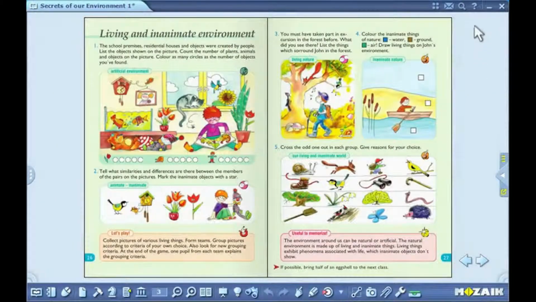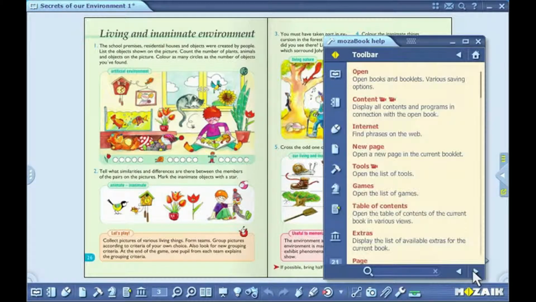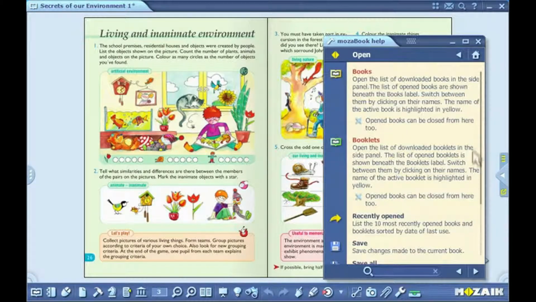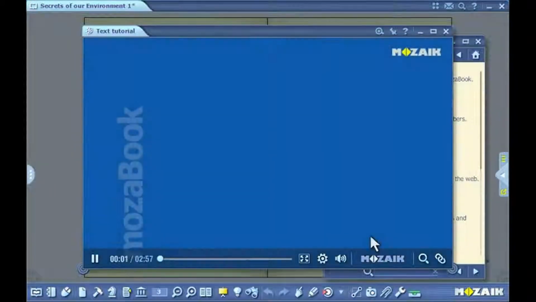Help menu. Click on the question mark icon on the upper menu. There, you will find help to all mozaBook functions arranged by topic. You can navigate through topics with the arrows. You can return to the main screen anytime by clicking on the home icon. You will find a video icon beside certain topics. If you click on it, you can watch a help video.